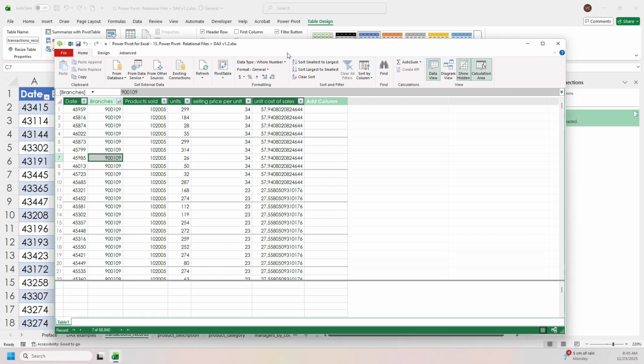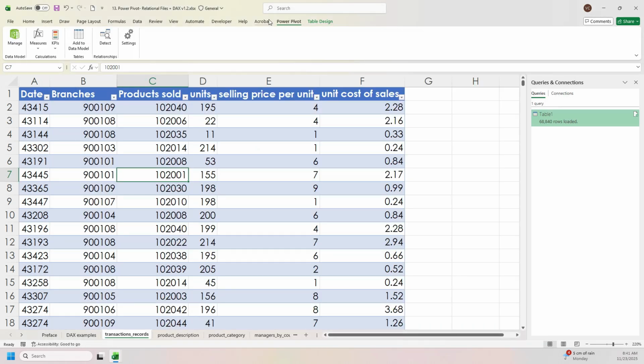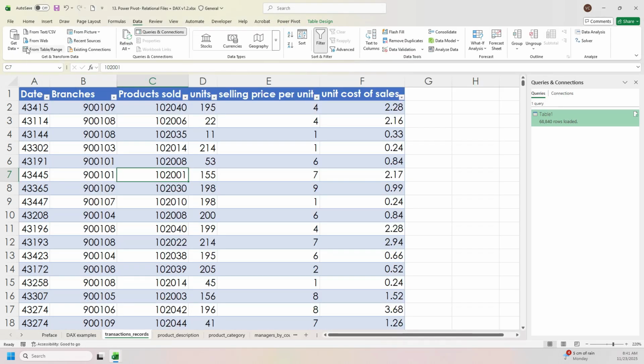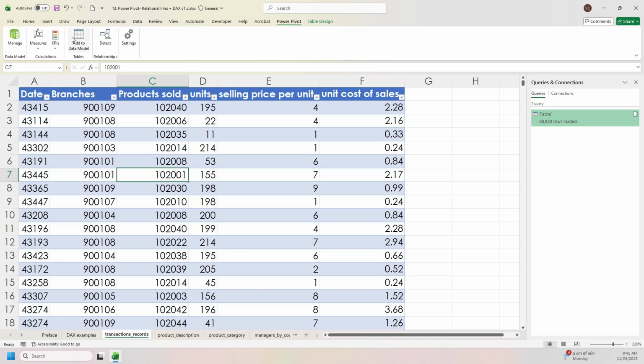Okay, so that's the reason for coming here and talking about not extracting this way using this option. And for that matter, if you go to Power Pivot, you will also notice you can actually add a data model directly into Power Pivot. So I'm going to show it to you. Give me a moment.